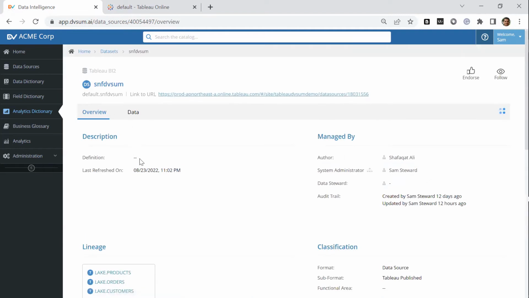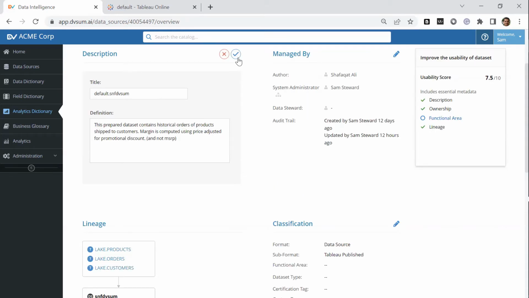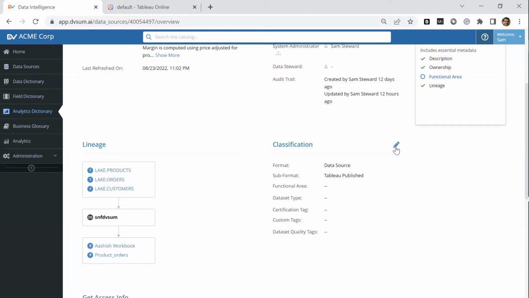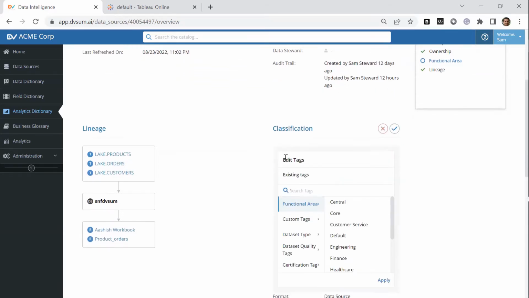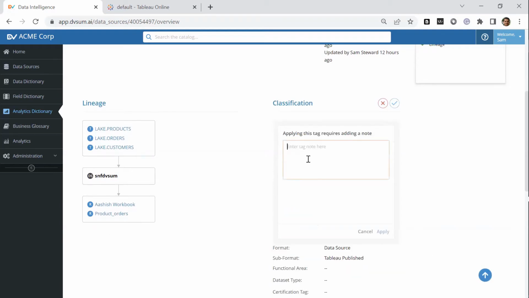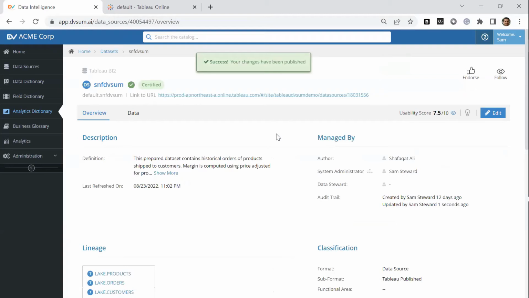So I click here and say, okay, the definition is not well defined. So let me go ahead and edit this. I can add the definition and enrich the information. And let me go ahead and certify this data set for reuse. I click on classification, add certification tag. So now I have further enriched this data set.